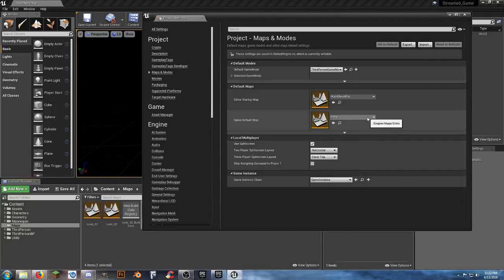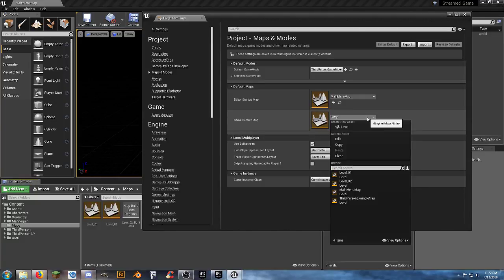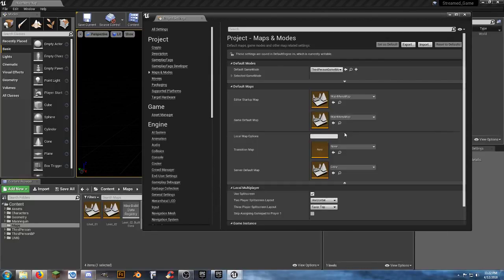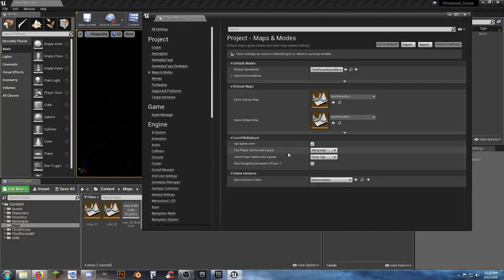Game default map, entry, we can leave that one alone, or we can go ahead and set it to be our main menu map as well. Not a big deal at this point, but this is where we can also put in a transition map. So if you wanted to transition from the main menu into whatever, we could build one in here. Server default map, we could set that all up there. Local multiplayer, if we wanted to use that later. Then we got split screen options.